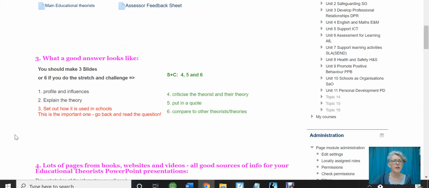If you scroll down a bit more, we come to this section, what a good answer looks like. So I would like you to make a PowerPoint, and I would like it to have 3 slides minimum, or if you do the stretch and challenge, it's going to have 6 slides. So everybody needs to do at least 3 slides on their PowerPoint.